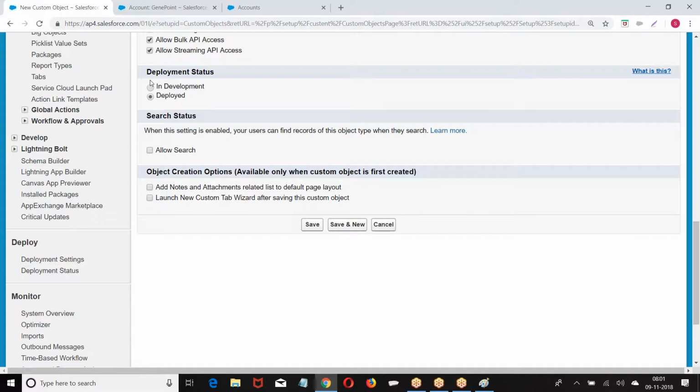Deployment status. Now, is the object ready for access to everyone? Deployed. No, it is only accessible for the administrator, not ready for access for any other user, in development. Allow search. If I enable it, the data in this table can be searched from global search.